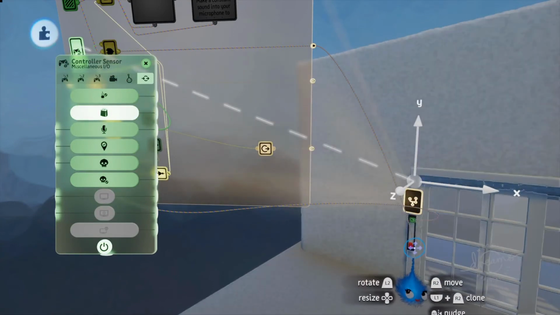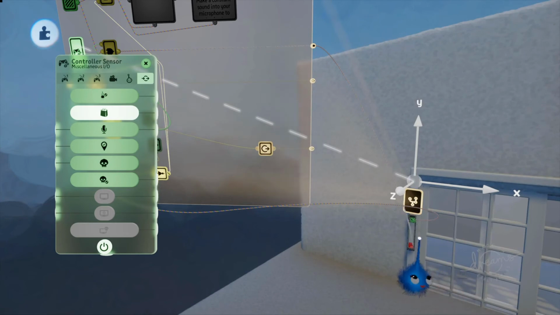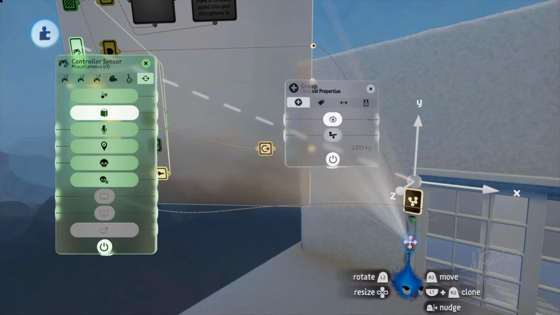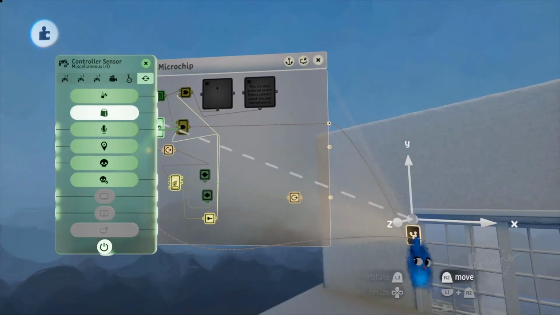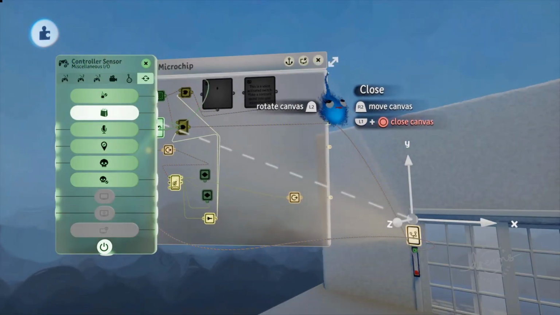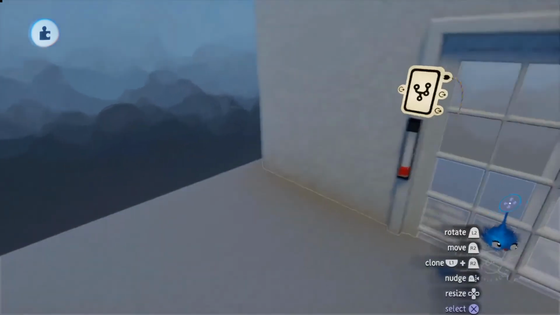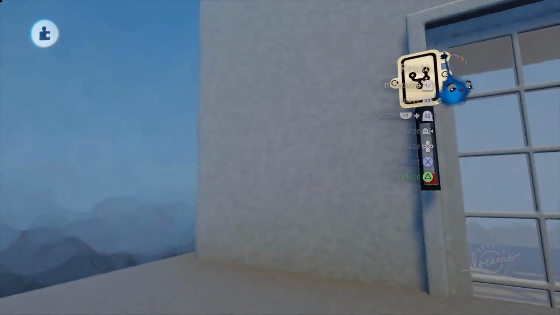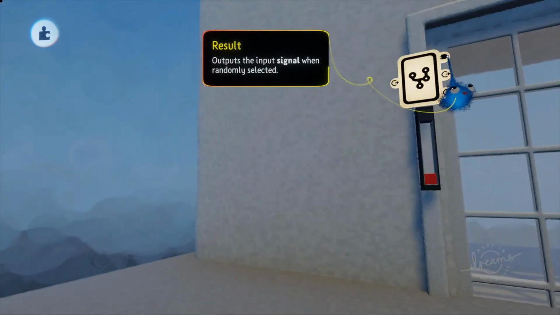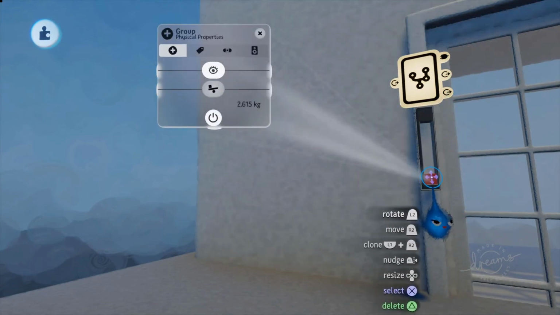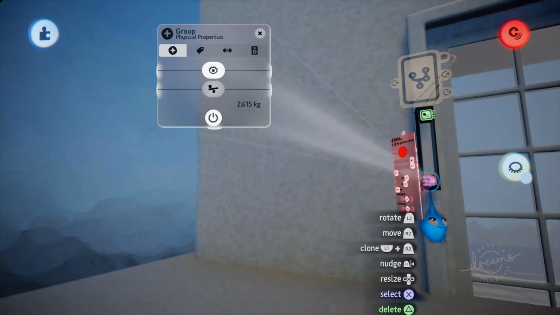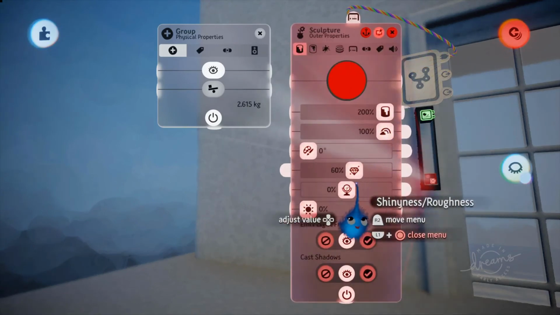Hang on, that's a group. Let's ungroup. Oops, I don't want to do that. Ungroup. Oh, hang on. Right, we'll have to come out of this. Right, so our wire, which says we've got a result, is going into our cube. Finally, I've got it.